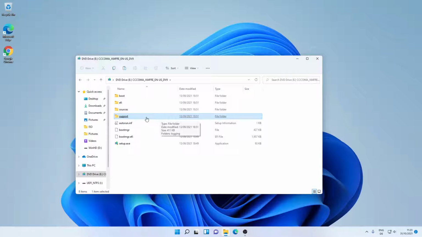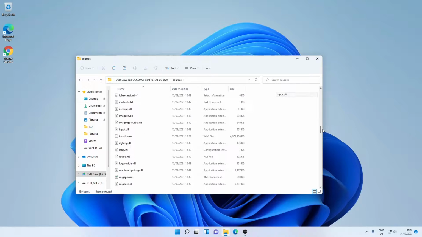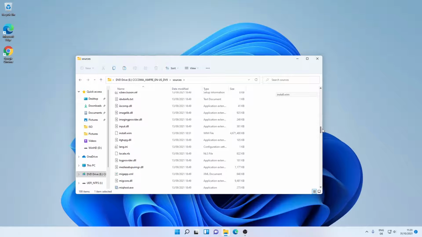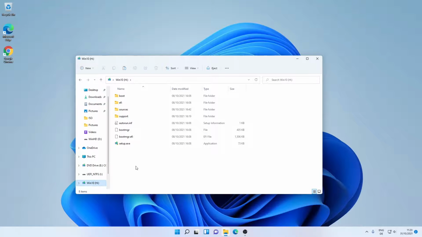So after mounting, just click on sources folder. Inside this folder you have to find a file named install.wim. So you just have to copy it. Then you have to go to the USB bootable pen drive for Windows 10 we just created. So I'll click on this pen drive.